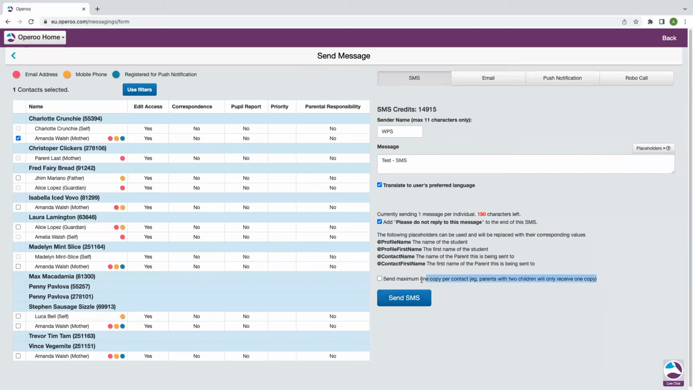Oh, one last setting that I should point out, send maximum 1 copy per contact. So if you have siblings within the school and you are sending the message to your entire school, the parent will only receive 1 SMS if you select this option here. You also have this with email as well, and push notification. Once you're happy with your message, you would then click send SMS.